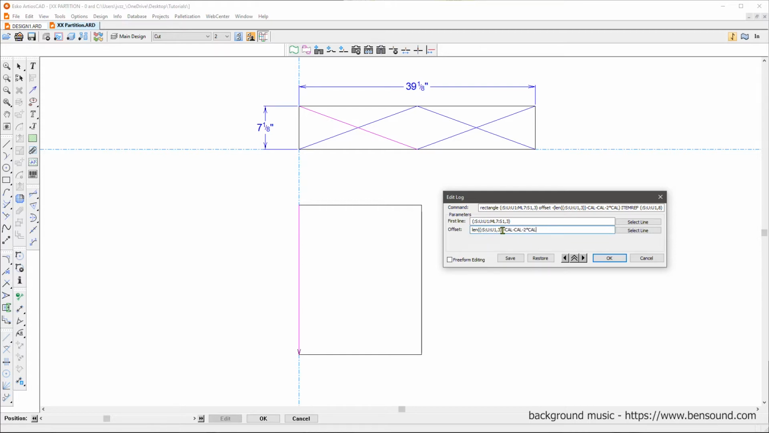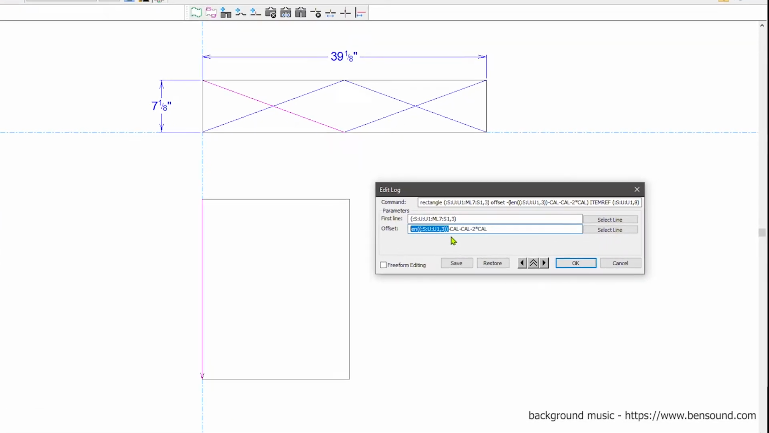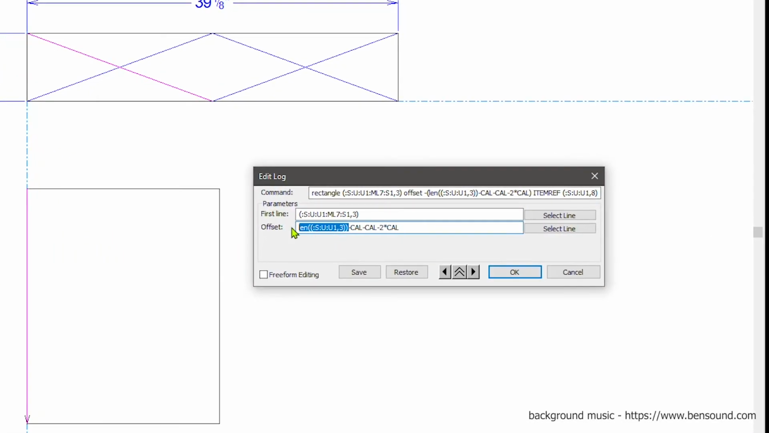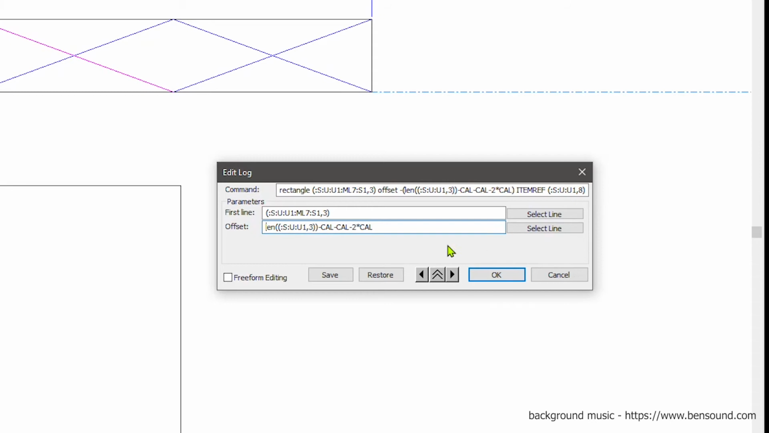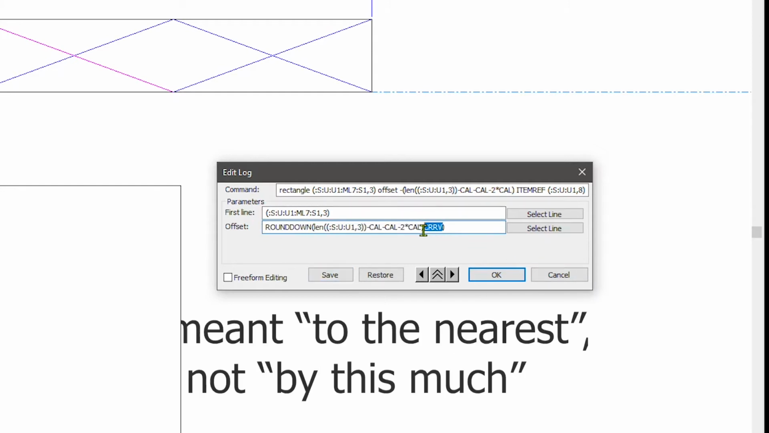But the length of this line is almost never going to end up being an even 16th. So you take a decimal and then you subtract cal and everything. It never ends up a 16th. So what I want to do is round down, and I'm going to show you here in just a second where I'm getting these values. But basically, I'm telling Artios CAD that I want to take this formula and round it down by this much.